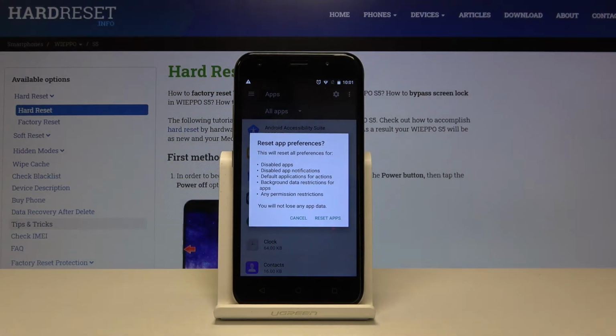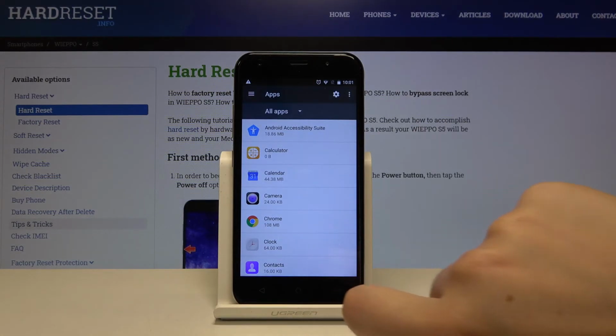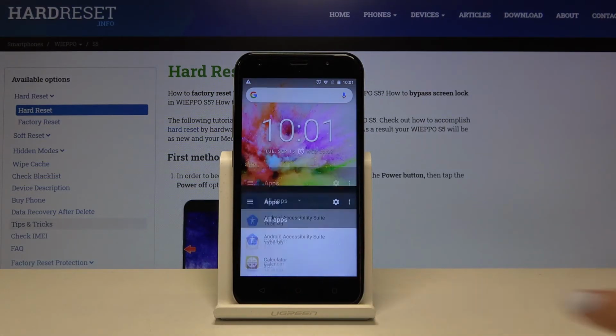Now your device is telling you that this operation will reset all preferences for disabled apps, disabled app notifications, default applications for actions, backup data restrictions, and any permission restrictions. If you are ready, click on reset apps, and that's all. You've just reset apps in your WIEPPO S5.